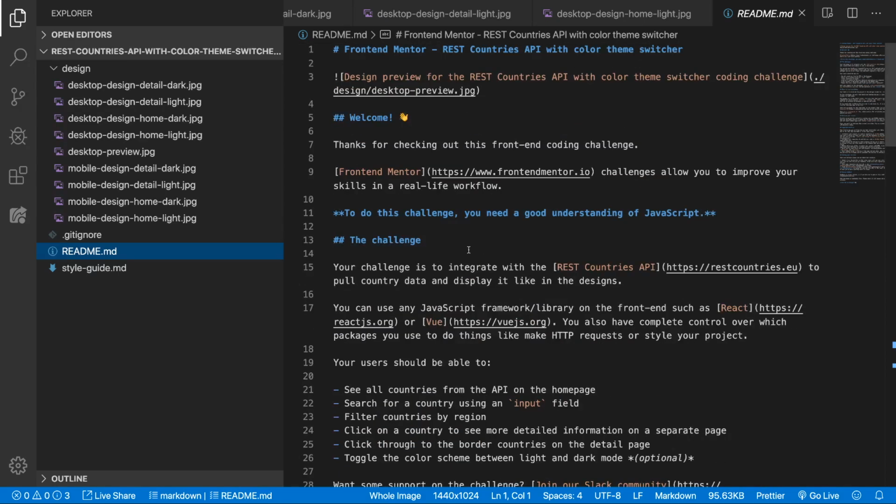There's a README, but yeah, this is pretty generic. You can go over it if you want.